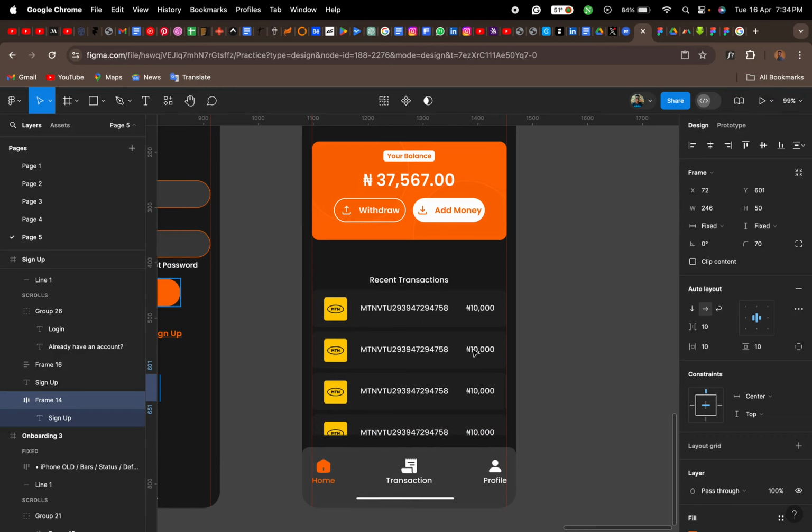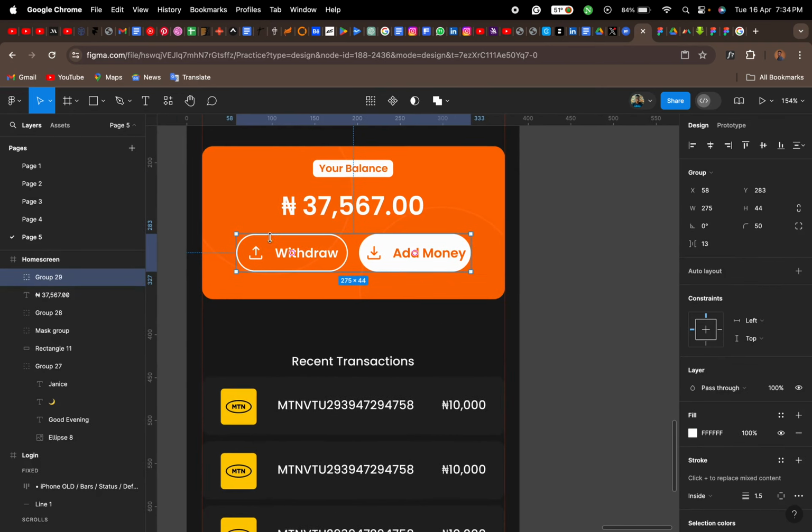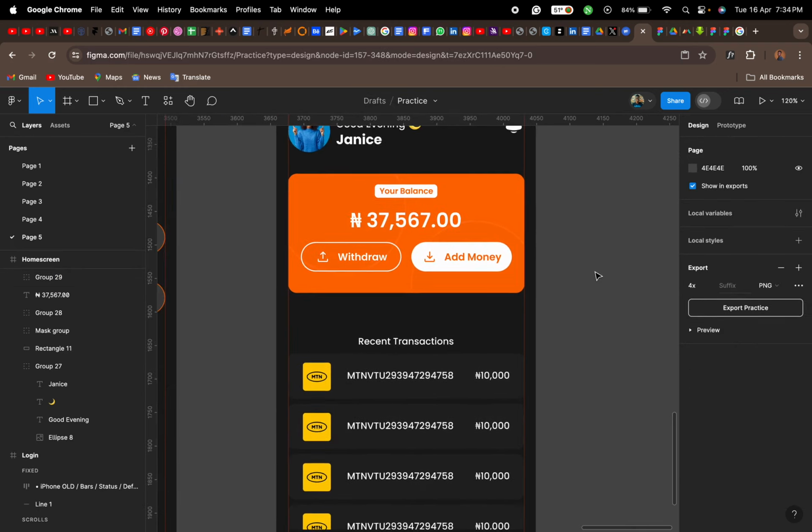All right, so the next thing we are going to do is create a bottom sheet that, when we say withdraw, would pop up a screen where you can withdraw your money to. If you want to add money also, you know where to add your money to, right? So I think these buttons we can just expand them a little bit so that they look real nice. Okay, so we have that.